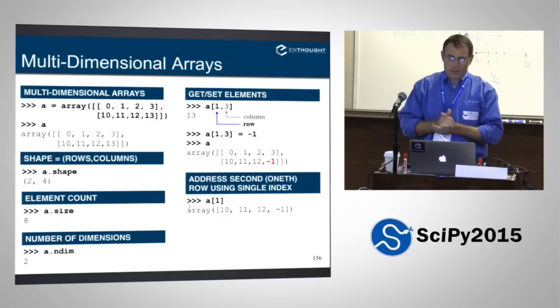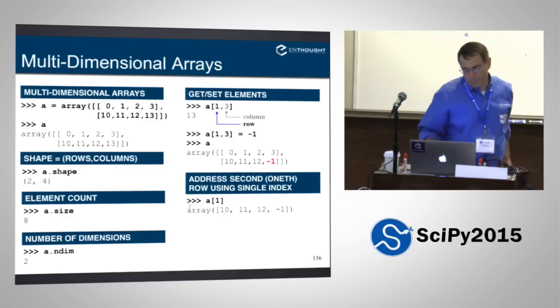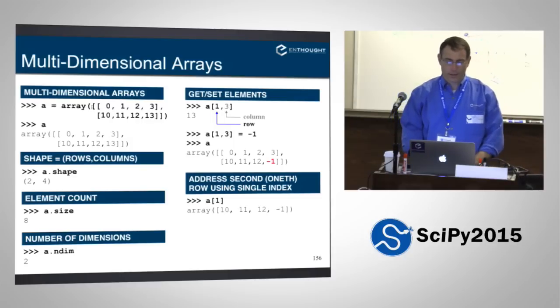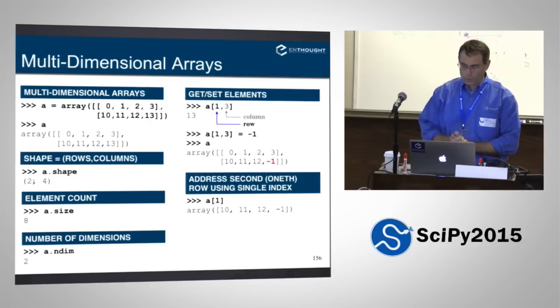All right, so multidimensional arrays. The way you create a multidimensional array is you hand in a sequence of sequences, right? Or a list of lists is how we've done it here. I have a list, the first element is a list, the second element is a list. So I end up with this nested structure, and if we convert that to an array, this first element, which is a list itself containing four elements, becomes the first row, and this becomes the second row. So you end up with an array that looks like this, and its shape is 2x4.